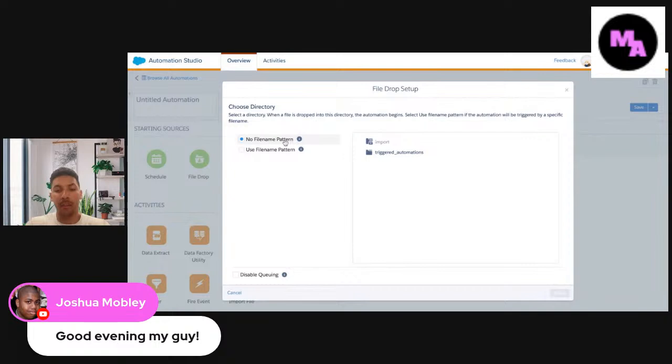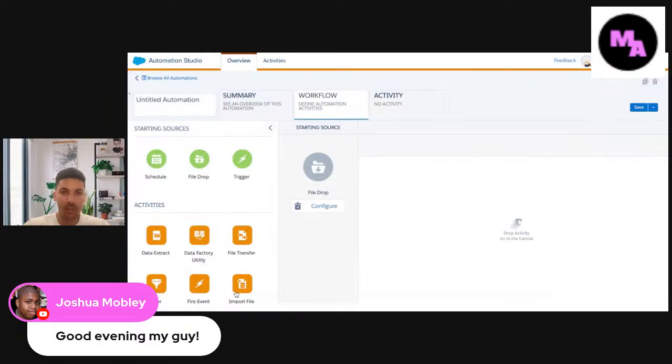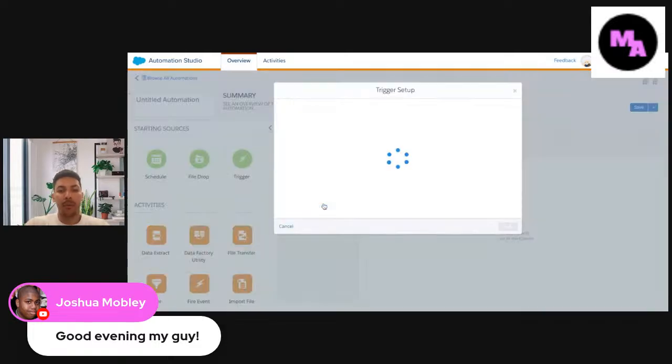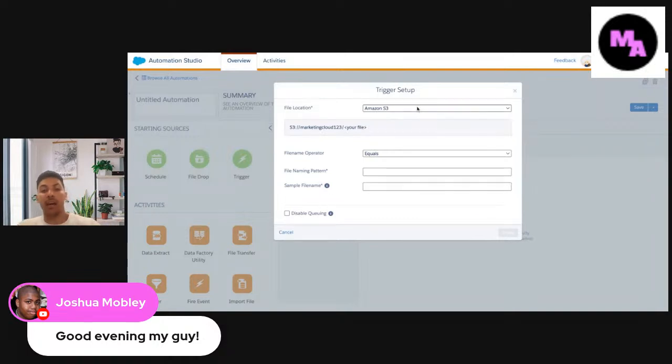If you say no file name pattern, then you're only going to be able to import one CSV file into that import folder. Most of the time people don't use that, so they use file name pattern. So that's file drop. And then you have something called trigger, which I think a lot of people get confused with file drop. But a triggered automation is an automation that kickstarts if you're pulling from an external database like Amazon S3 buckets, or Microsoft Azure Blob or something like that.